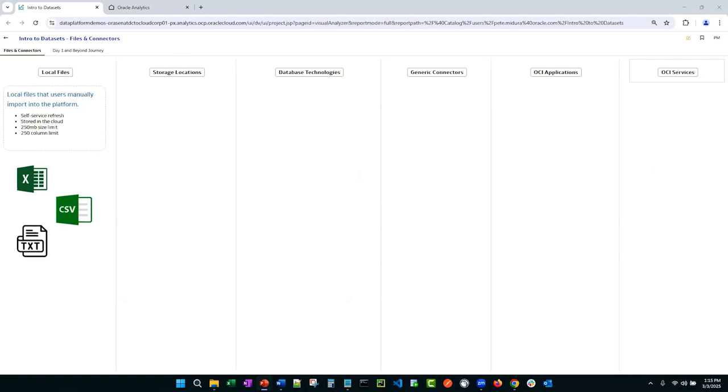Moving on to connection-based datasets, OAC has over 40 native connectors, and that list is continually growing. Connection-based data is not stored in OAC, only its metadata. The data itself is displayed or rendered when you run a query or dashboard. I've grouped them into categories to help us navigate them.